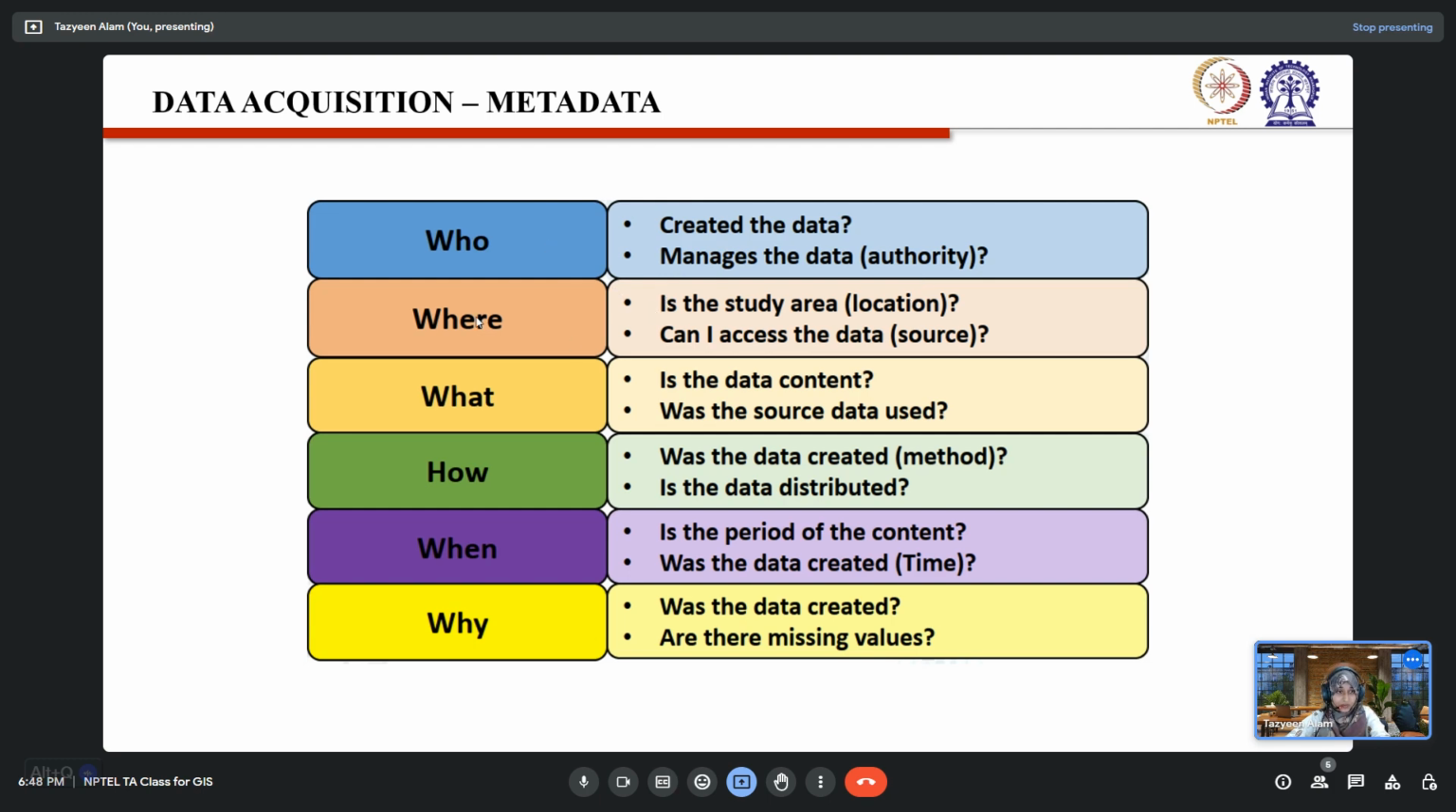Correct? So where is this data? So this can be location specific or this could be source specific. Correct? So what is it? Is the data content? What was the source data used? So it also depends. Sometimes what happens, I need a data, okay, and I need to change or tweak that data according to my purpose. So what am I doing here? I'm actually not changing the data. My data remains the same. What I'm going to change is the metadata of that data so that I can make it suitable for my study or I can make it adequate for the purpose I want to fulfill.